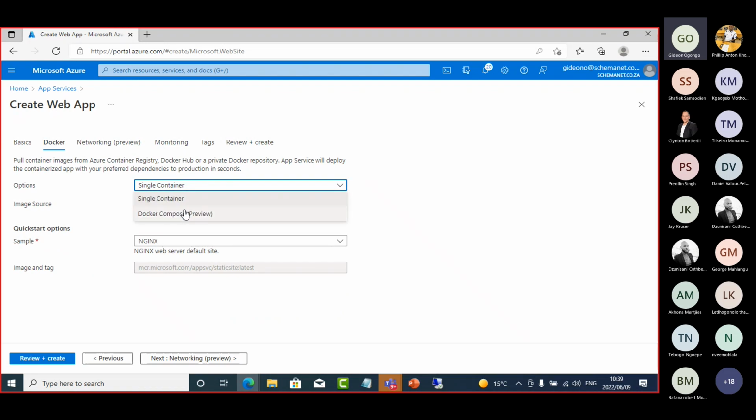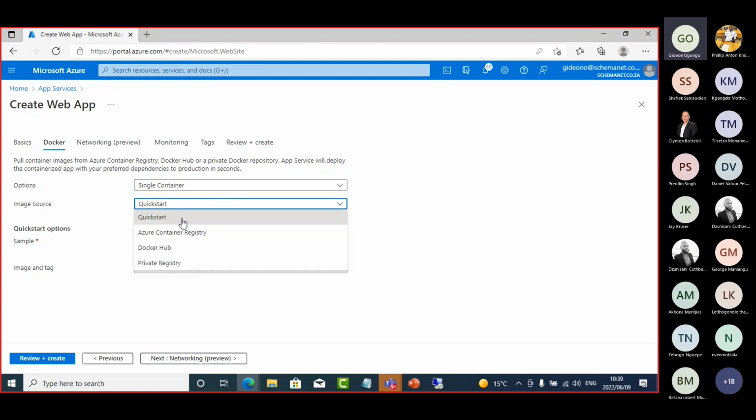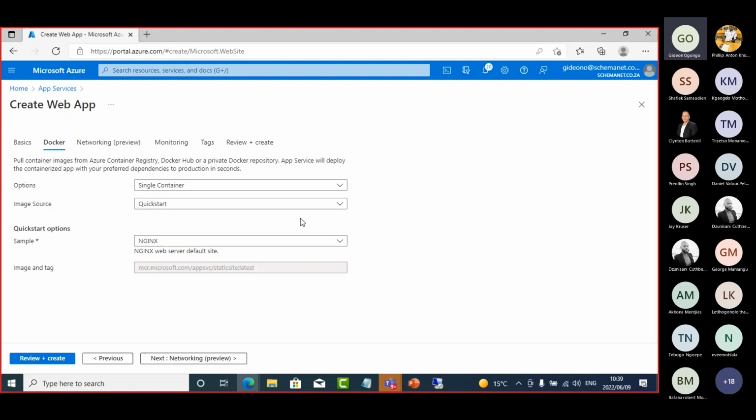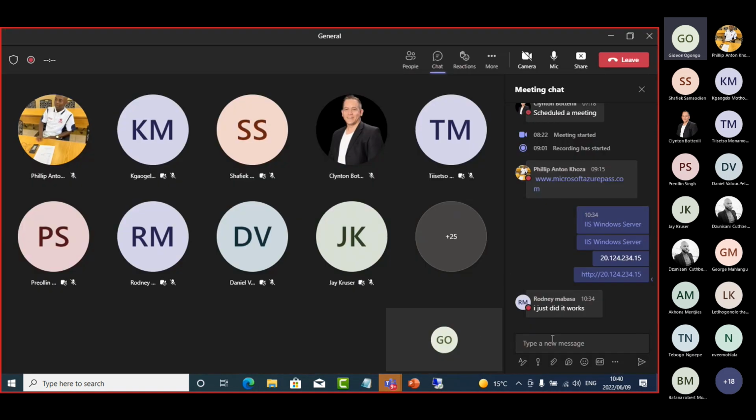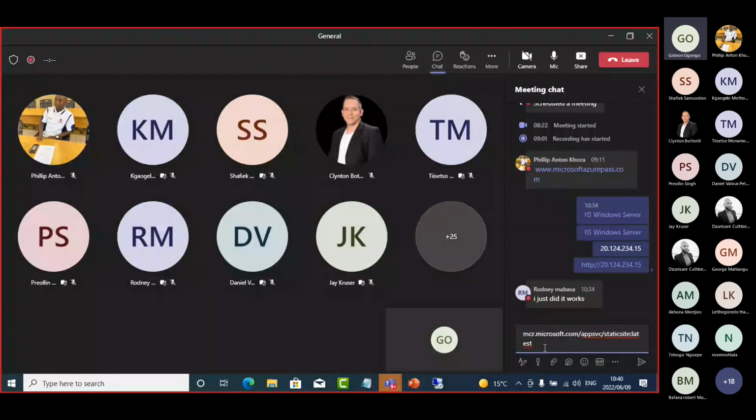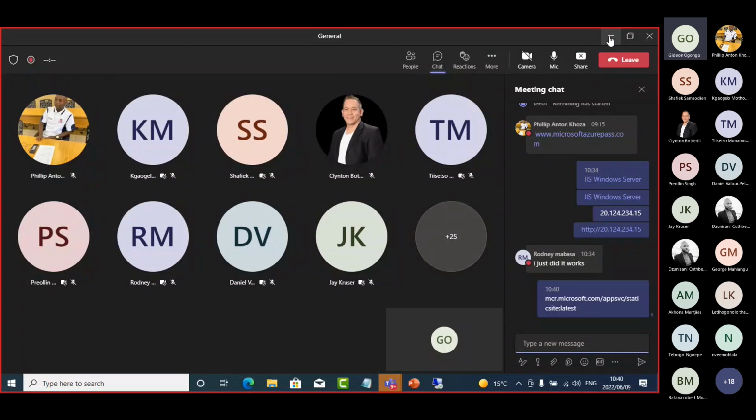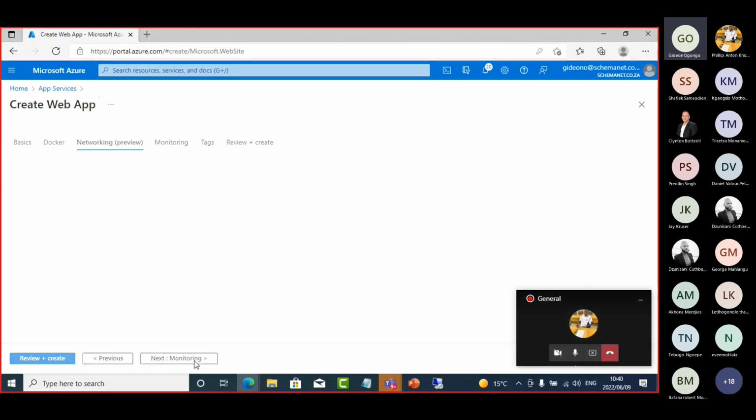You can compose, and I'm going to be using an image. You can have an image from Azure Container Registry. Docker is something that we're going to talk about shortly. And then I'm using Nginx, and the image tag is essentially going to be that. If you are trying this out on your machine, you're not going to have that image tag available to you, but that's an image tag for a very simple Hello World website. So I'm going to click on the next button.